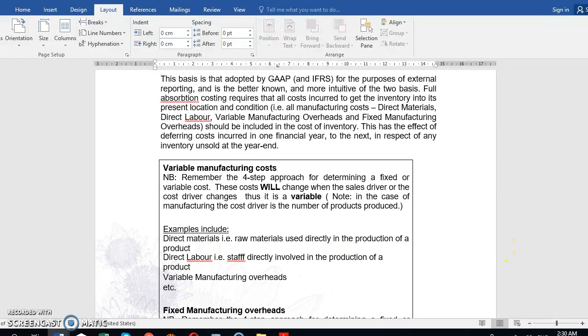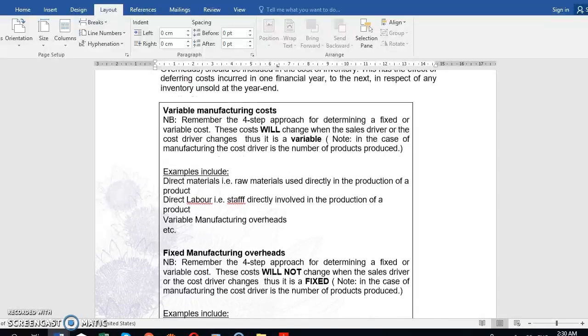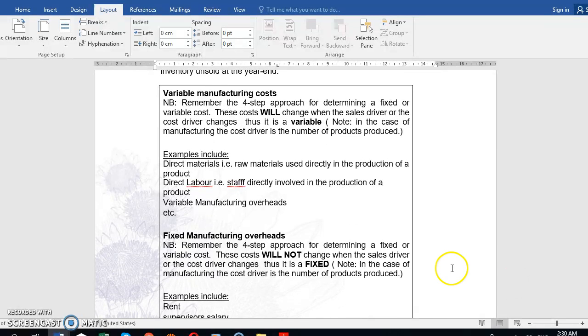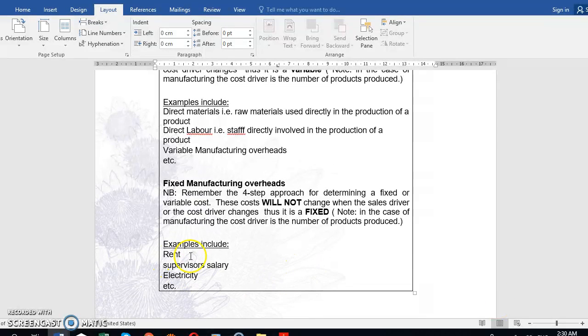So just a quick recap on what variable costs are. We've discussed the definition, but that's cost that changes with production. The examples typically include material, labor, and variable overheads. And fixed manufacturing costs are production costs that do not change with production or sales. These production costs typically include rent of the factory, the supervisor's salary, and the electricity.